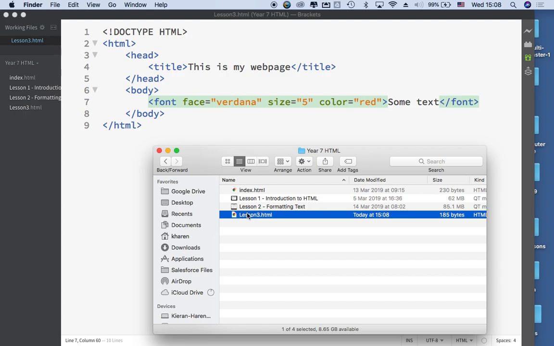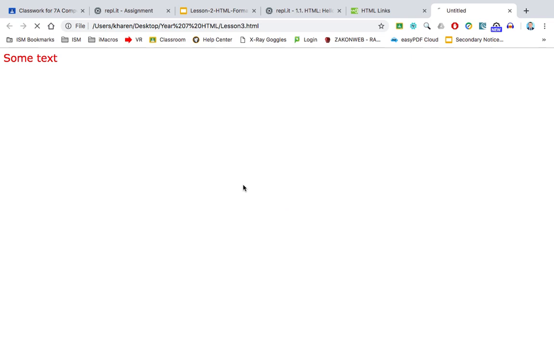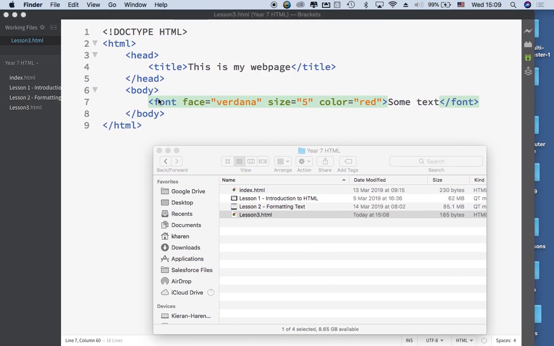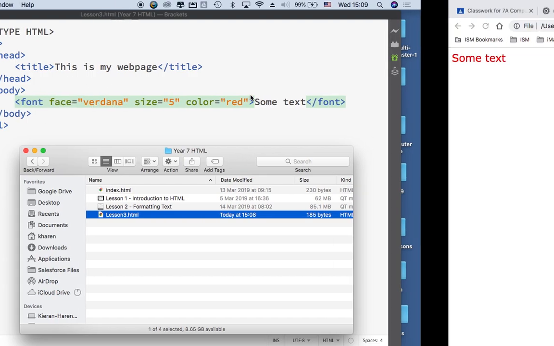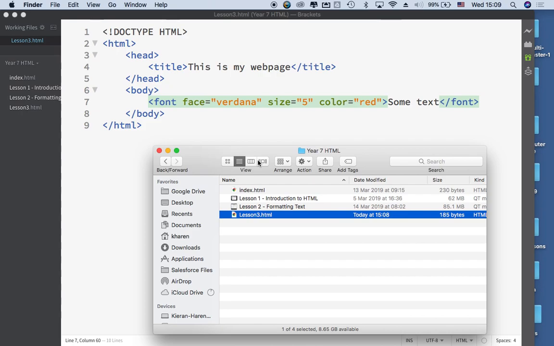So now I'm going to check what it looks like. So double click on here, and you'll see I have some text, and it's red, and it should have this text or font style. Okay, so let's see. Leave it there.